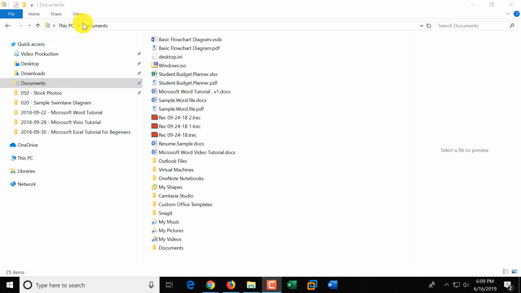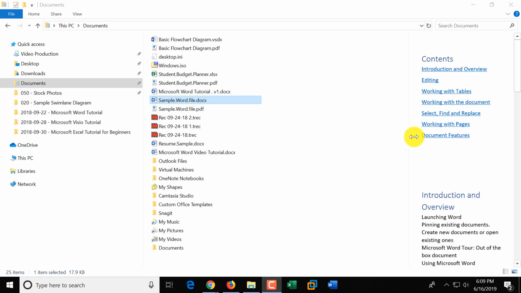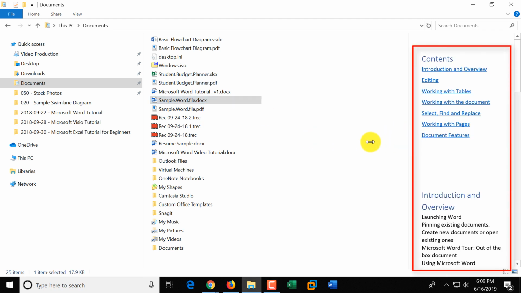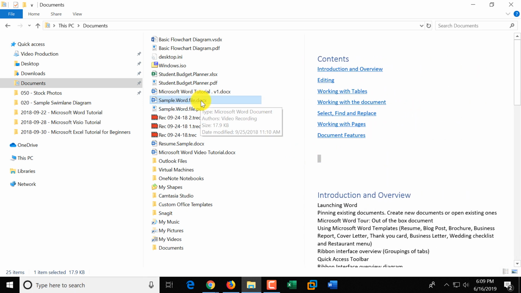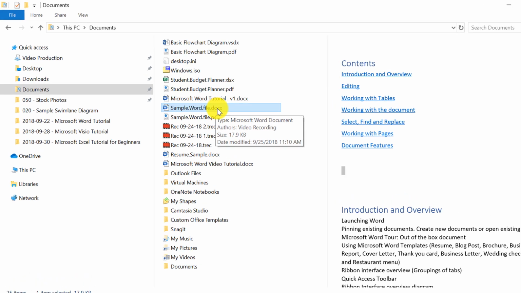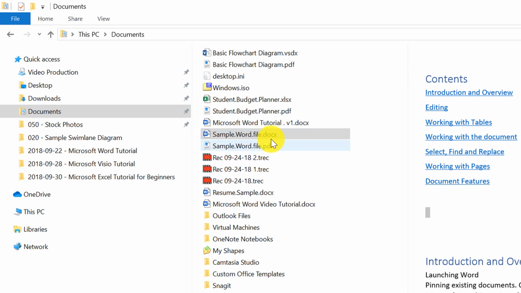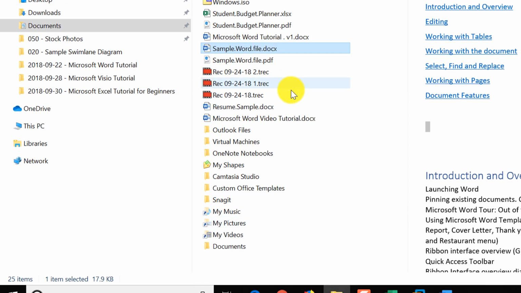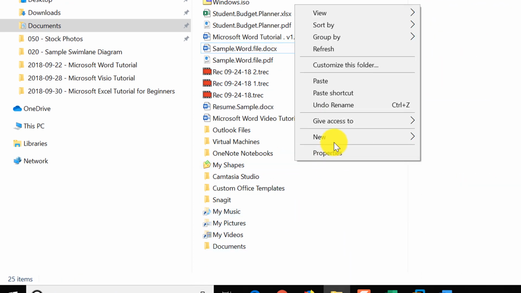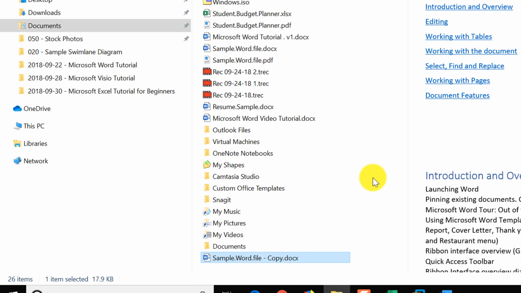I'm going to select, for example, a sample Word file here, and as you can see on the right, there's a quick preview of this file, which is available for certain file types. For example, Microsoft Word, Excel, any Office product will have it, PDF will have it, and a lot of other applications will have it. What you can do with the file is a right mouse click and copy the file. And if you click on another place, you can paste the file, right? So, simple copy and paste.